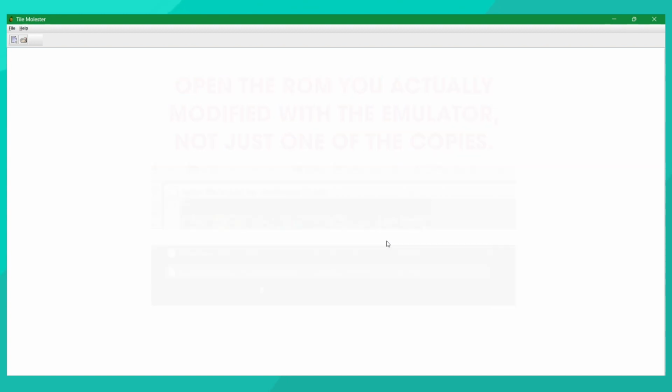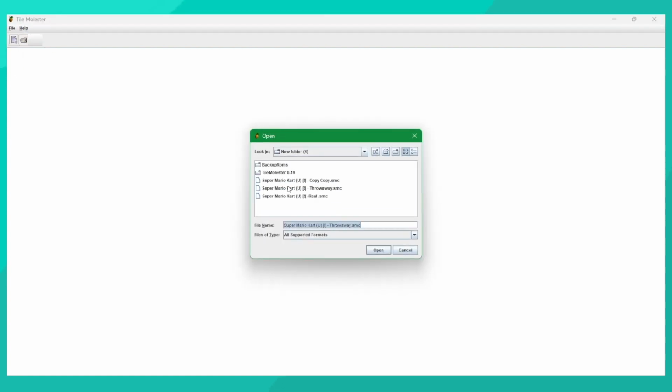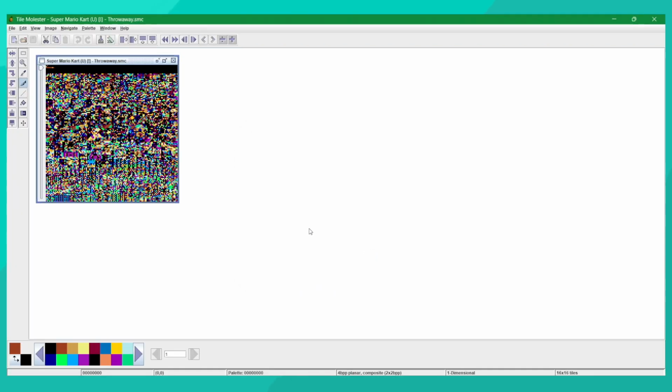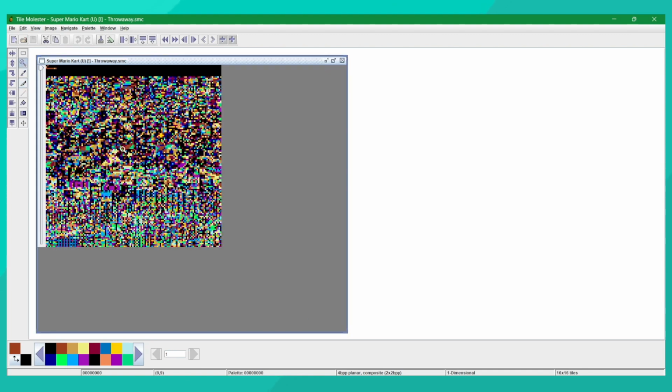Now let's actually import our character into the game. Begin by opening one of your non-modified ROMs. We're going to use this one as a workspace. It's going to be completely corrupted when we're done with it, but that's okay because we'll transfer all of our original work to another one of our ROM copies when we're done.